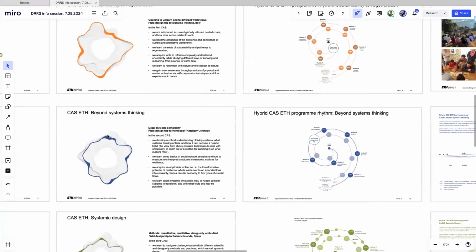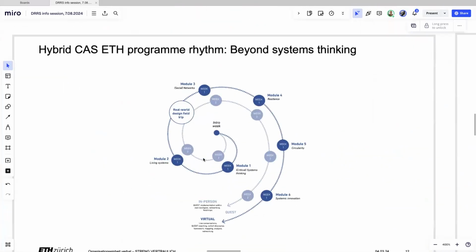Beyond systems thinking, we always have this rhythm spiral with an in-person element that goes through the entire course, and the virtual element. The in-person is heavily created and impacted through this real-world design field trip, which in CAS number 2 went to Norway, but also through the personal network that each participant is asked to further curate in their own place, their own bioregion.